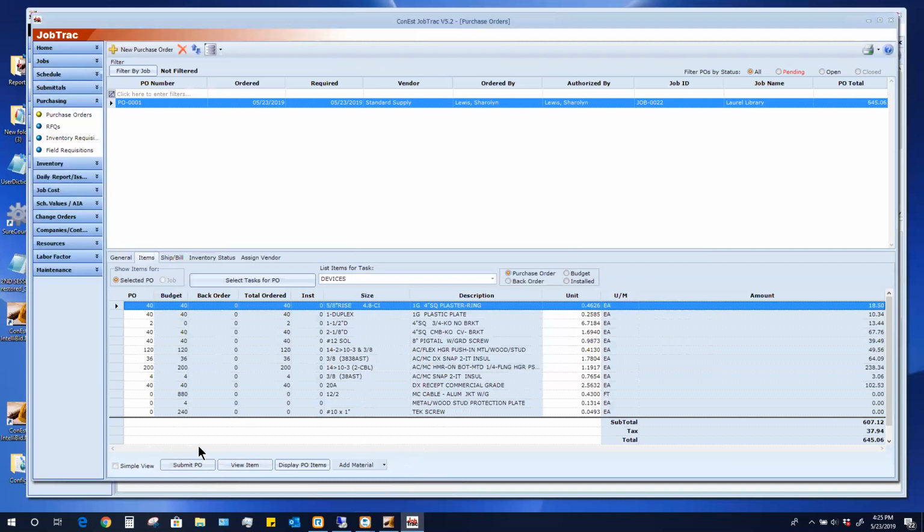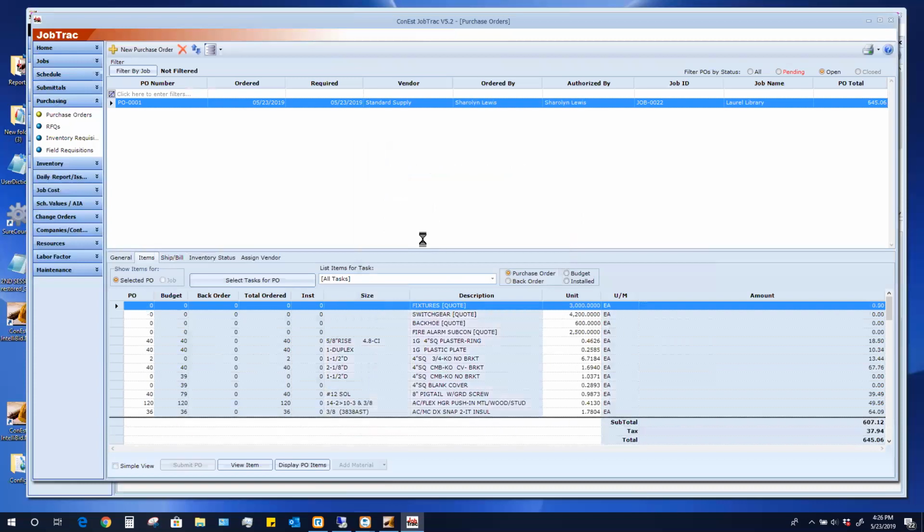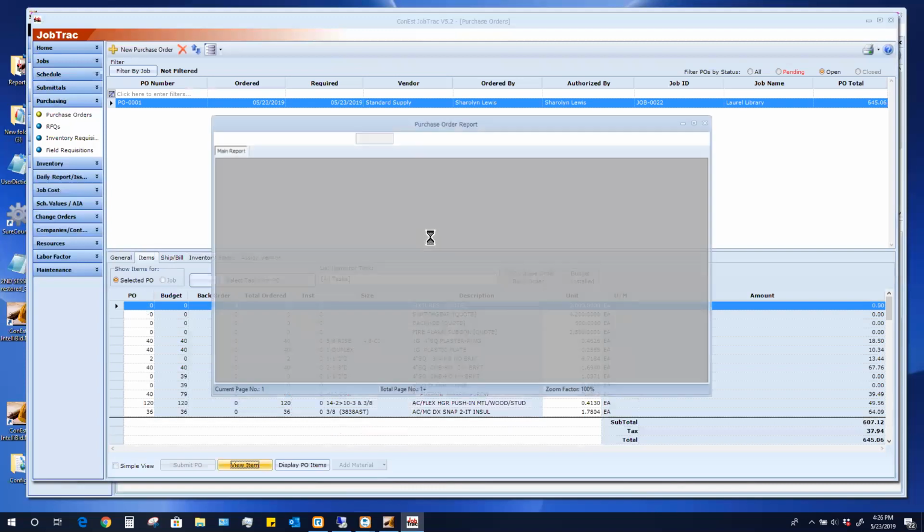So if I submit the PO, now, when this comes up, are you sure you want to submit this purchase order? I do. One of the things that I would never do is show prices. I don't want Standard Supply or whoever my vendor is to see the prices that are on this PO. So I'm going to say hide the pricing because I don't want them to see that. And then I'm simply going to say just print preview, and that way it'll come up to the screen and we can kind of see what that purchase order will look like.